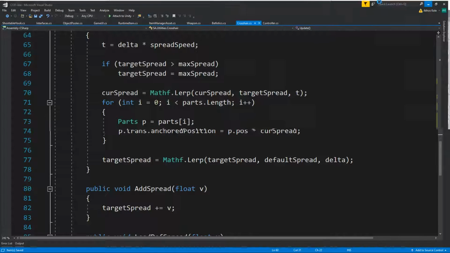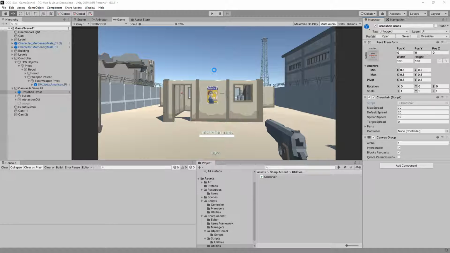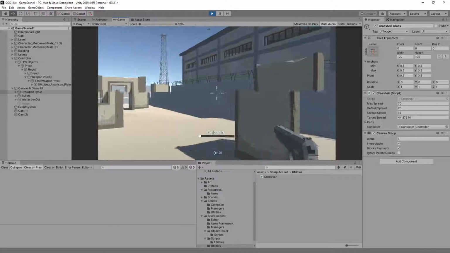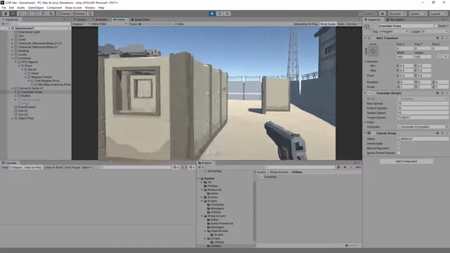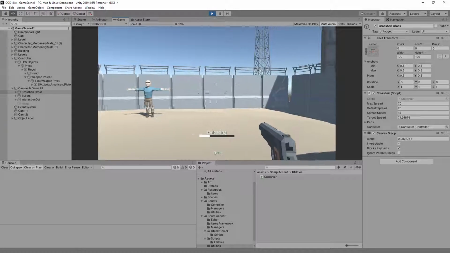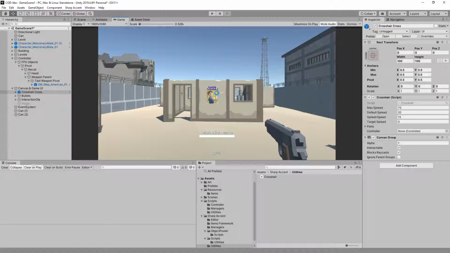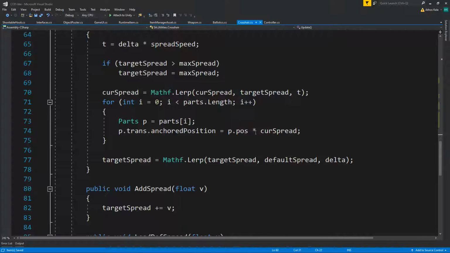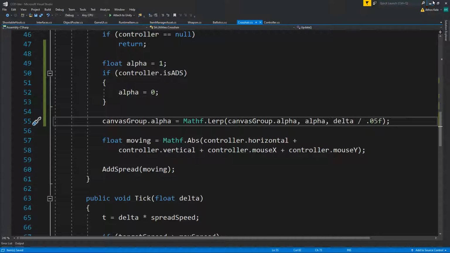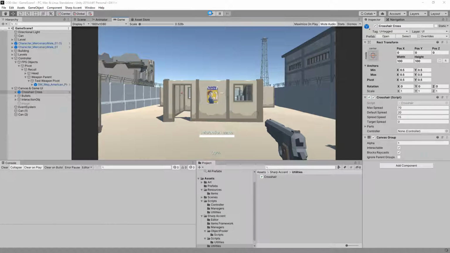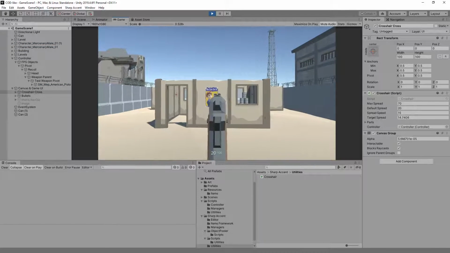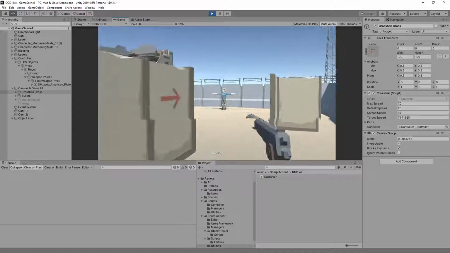That will do it. So minimize that, and you will see just like this, we will be able to basically just fade in and out our crosshair. Perfect. Then crosshair, let's see. Maybe we can make it a little bit faster. So let's maybe make it 0.5f, so it doesn't ease in and out. Yeah, that's better. That's more fancy.